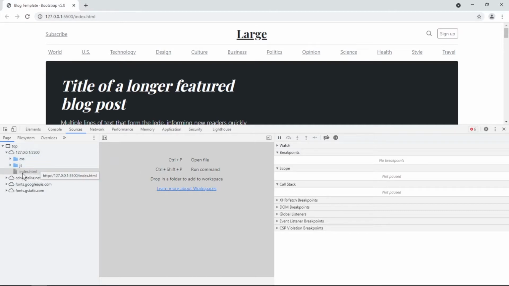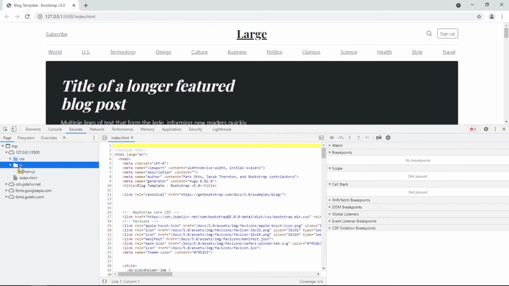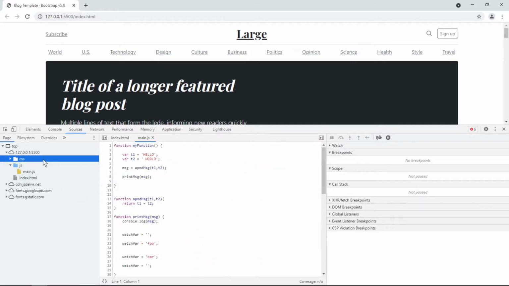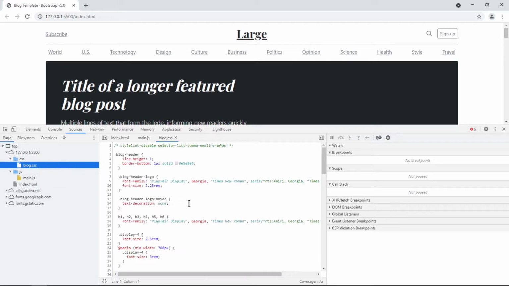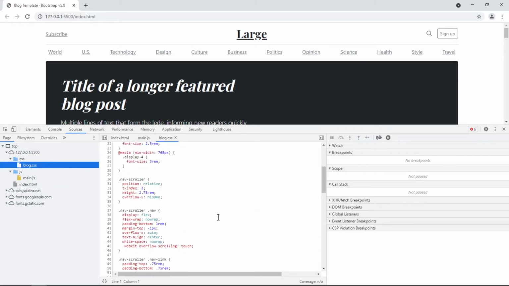Let me show you. This is index, and in the editor you can also see the code. Then we have this JS folder, main.js, and then we have blog.css. You can also make changes to these files, but once you refresh the page, the changes will go away.